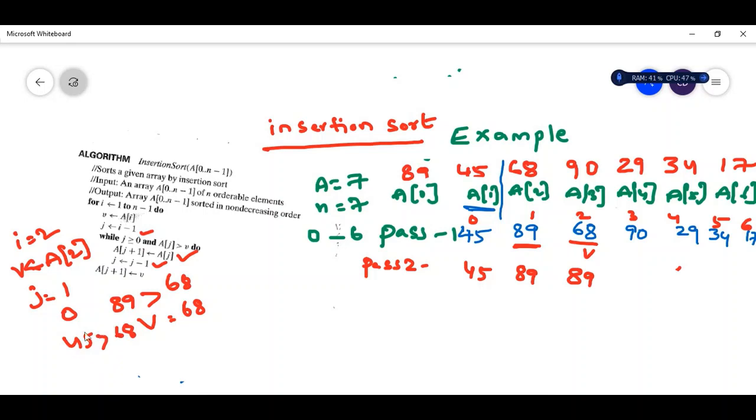So once this condition has failed, right, what are we going to do? A of j plus 1. So what is A of j plus 1? A of j plus 1 is nothing but this position. So now this position is going to be assigned the value V. So what is V? 68. So now this will be 45, 68 and then 89. Okay.